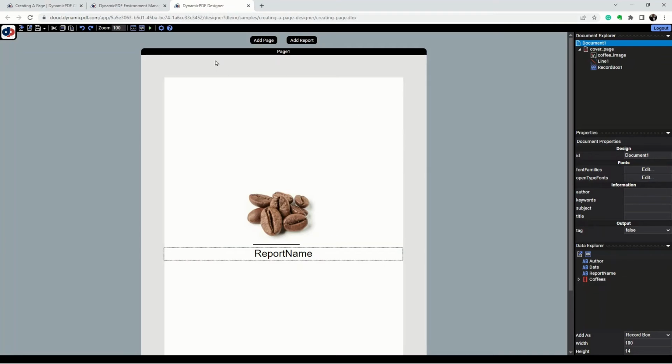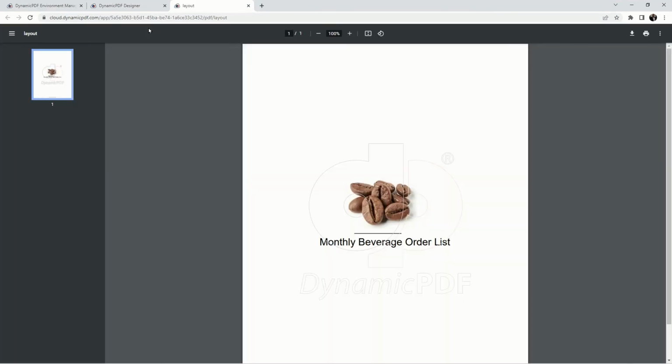Click the little green arrow Run button, and it generates a PDF. And there you go. We have the image, the line, and the title. The watermark is just because I'm using a free subscription. If you have a paid subscription, obviously this watermark will not appear.